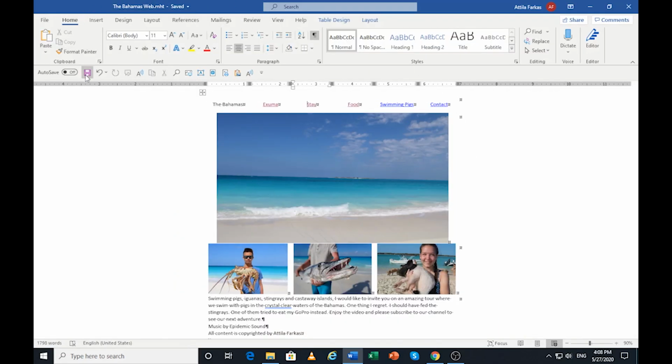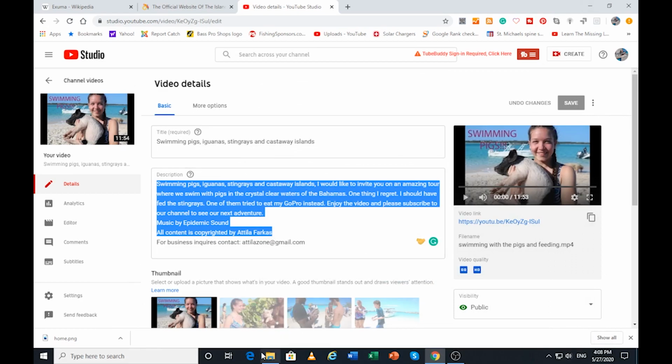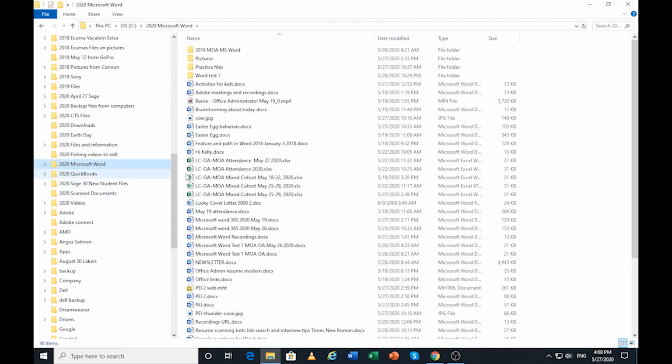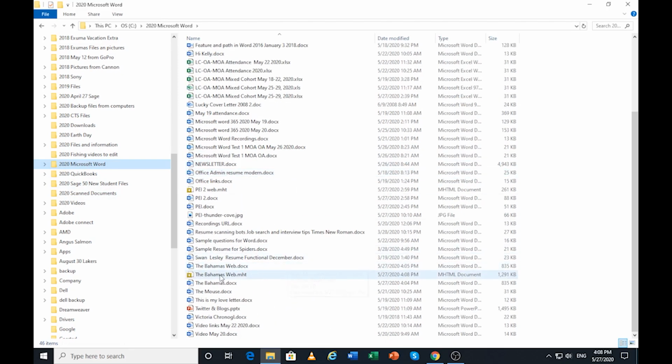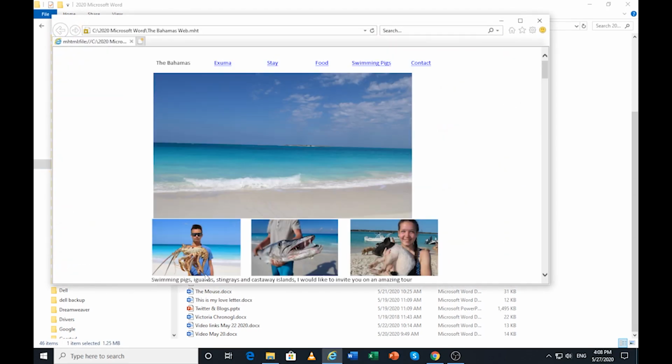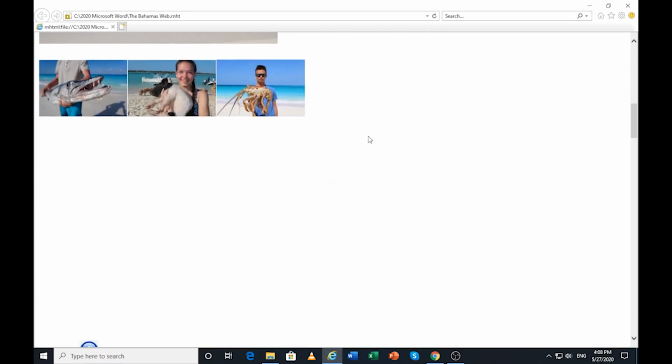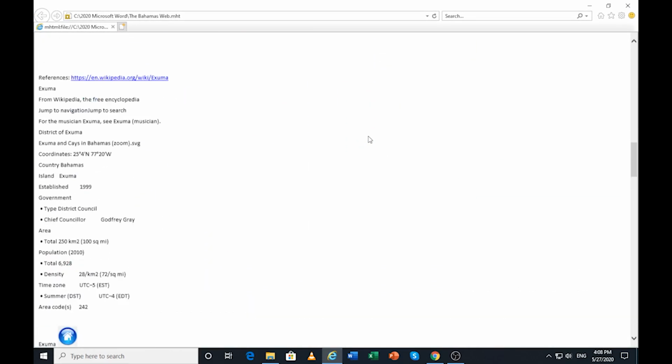So if I click on save and close it down and go to my hard drive here to see how this worked out, let's see Microsoft Word, and I do have the Bahamas Web. If I open this, I do have a web page. It's not beautiful, but it's a web page.